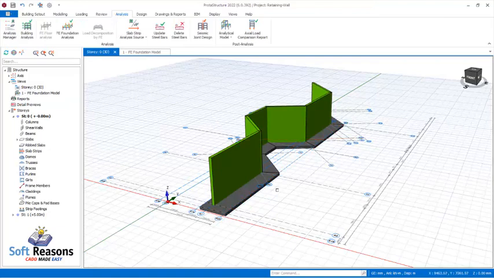All right, so this physical model has been analyzed and designed successfully based on the base of the foundation. For the base of this retaining wall, we are just to generate reinforcement, because it has been designed successfully. So let's design the wall first.